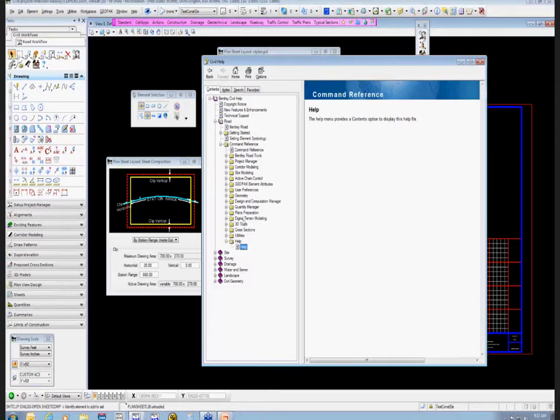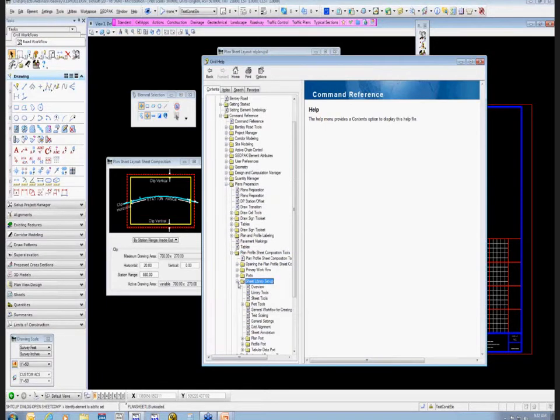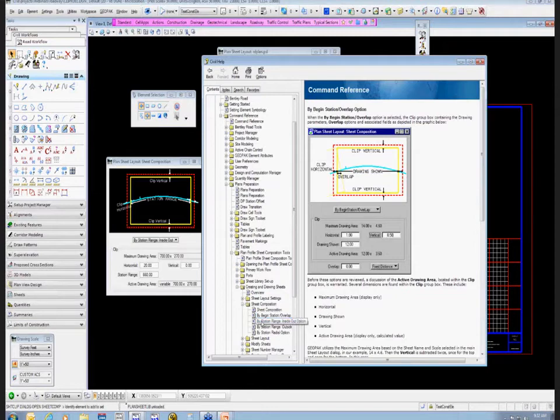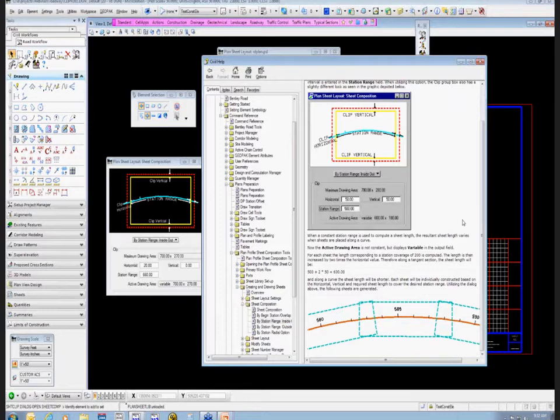Inside out, and I didn't want to do that. I wanted to go to plans preparation and sheet composition tool. And that's not the one I wanted. Layout settings. No. There we go. Alright.